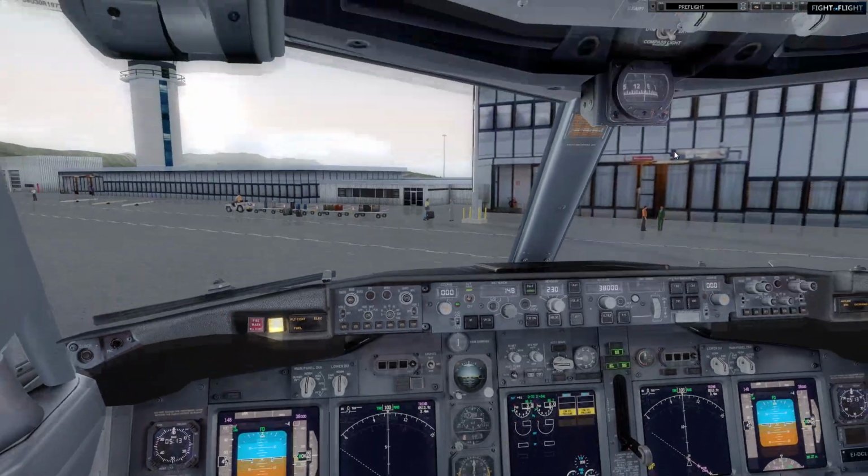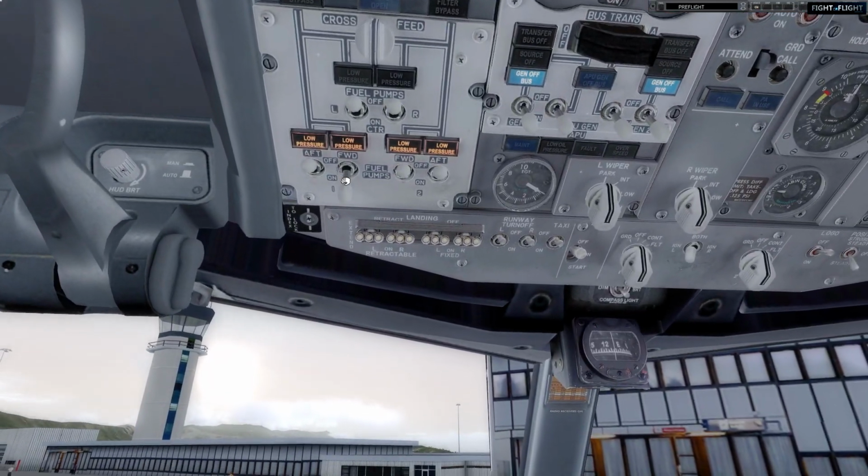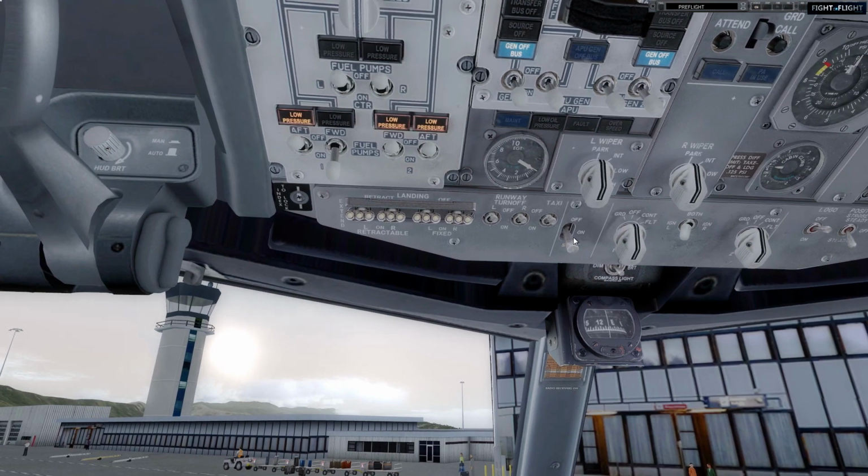Now we'll turn on the APU, and after it's switched on, we'll ask our FO to perform his before start procedure, then prepare for pushback.